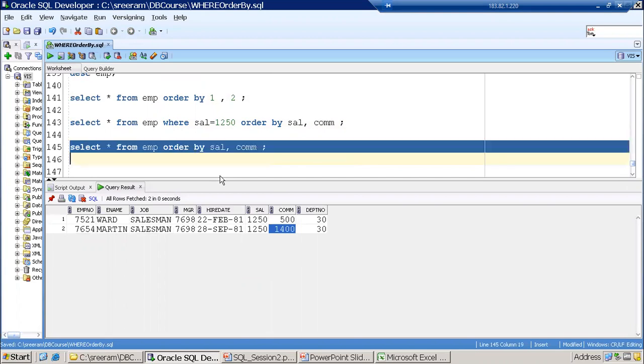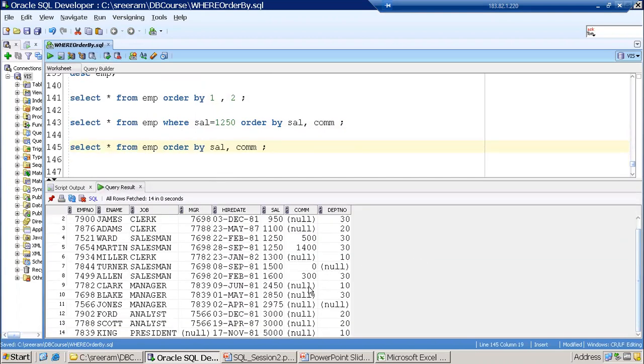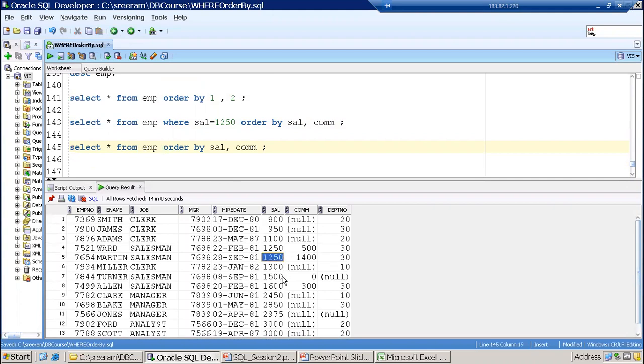Now let us see again. Here the first column is totally ordered, but if you observe the commission, we don't see a proper order, right? Because here I could see 500, then 1400, here I could see 0 and 300. How come the sorting of commission is not proper? It won't be proper because it will order the data on the first column. It doesn't bother about the second column. As long as it satisfies the first column, if it cannot sort the second column, it will simply ignore it. That's how it works.